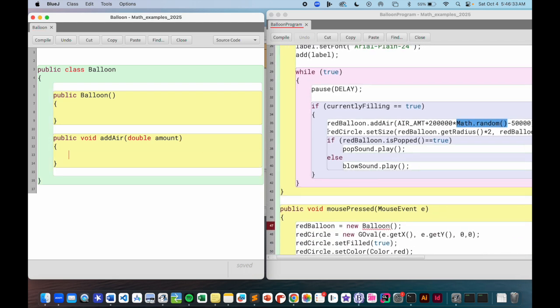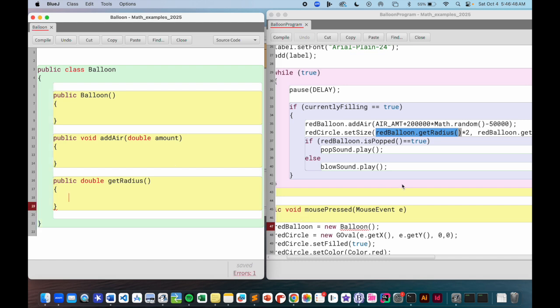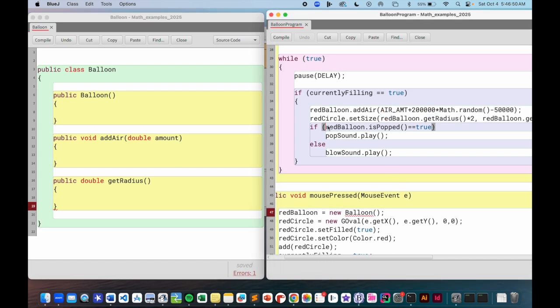Don't be fooled by this red circle. It's not a balloon. But what is a balloon is here, red balloon dot get radius. So let's do public. That probably returns a double, get radius. Looks like I have one right here, red balloon dot is popped. So let's do public. Now the question is popped?